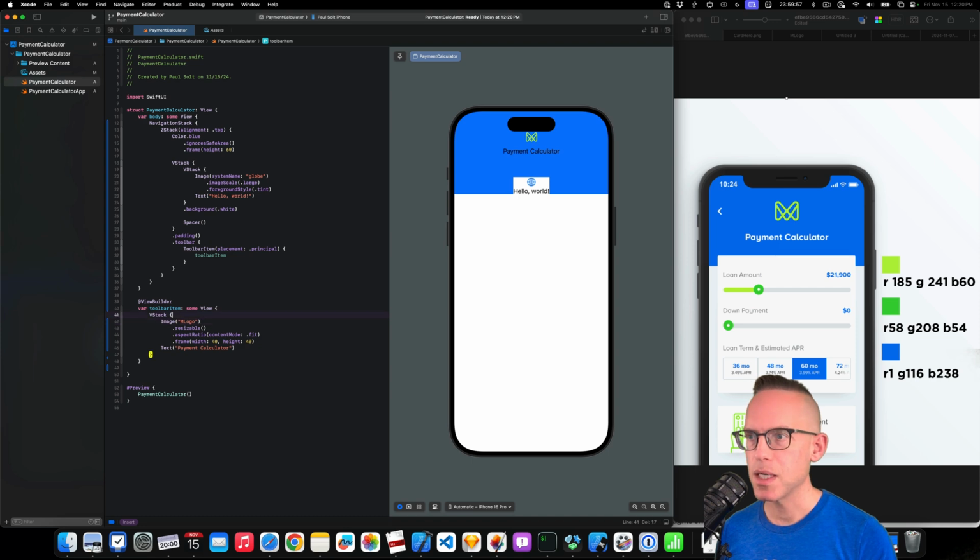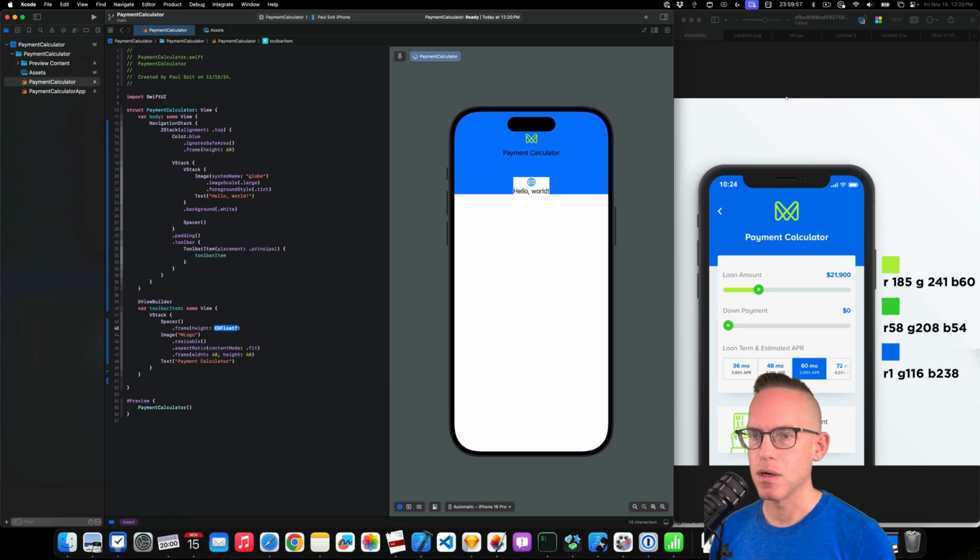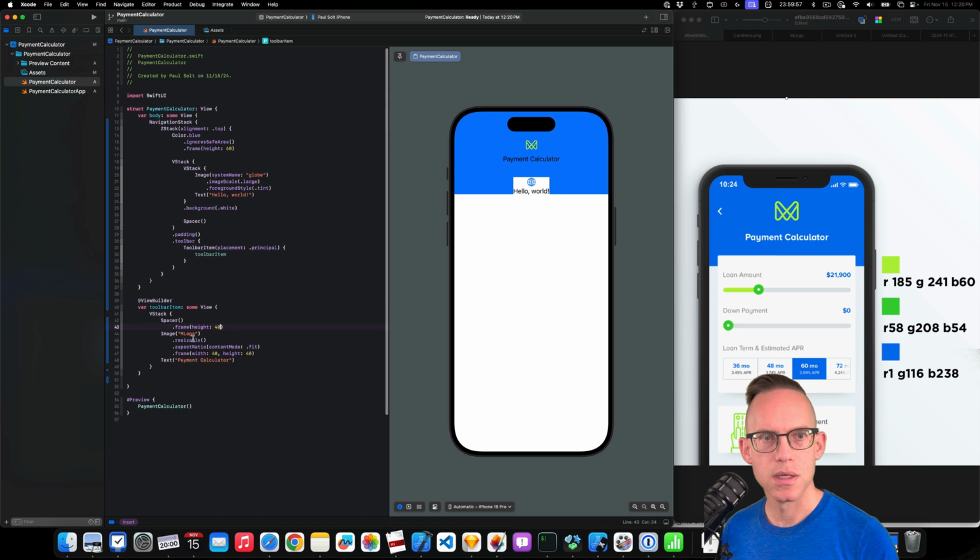To get some spacing along the top, we're going to do a spacer. And then we're going to set this to a height of, let's try 20, see what that looks like. That's going to shift it down. We could try 40, and that's going to give us that. If we want this a little bit bigger, we can make this bigger.